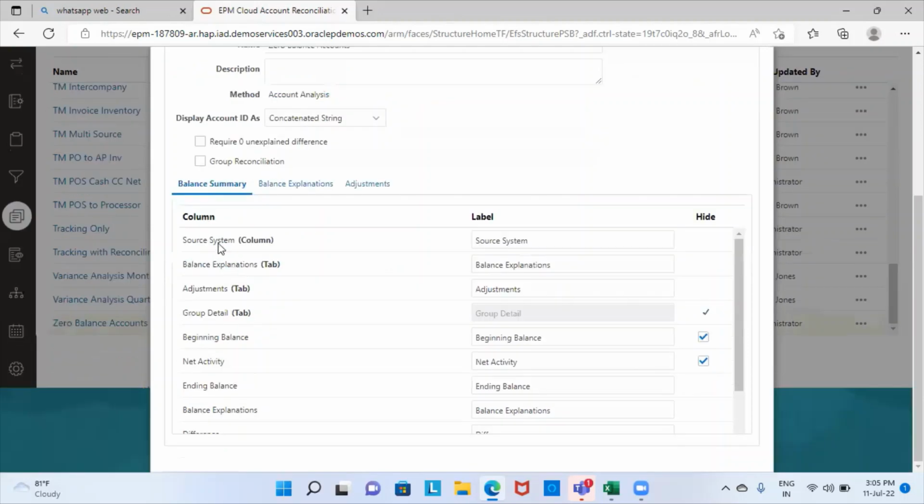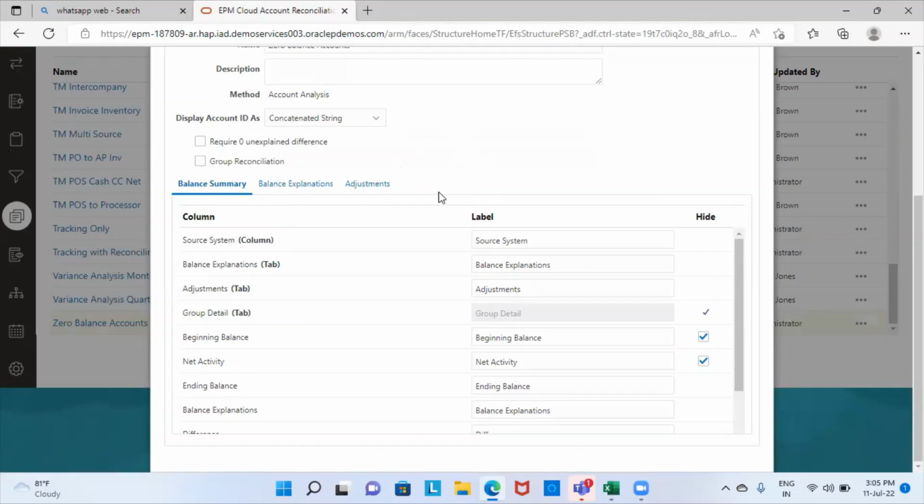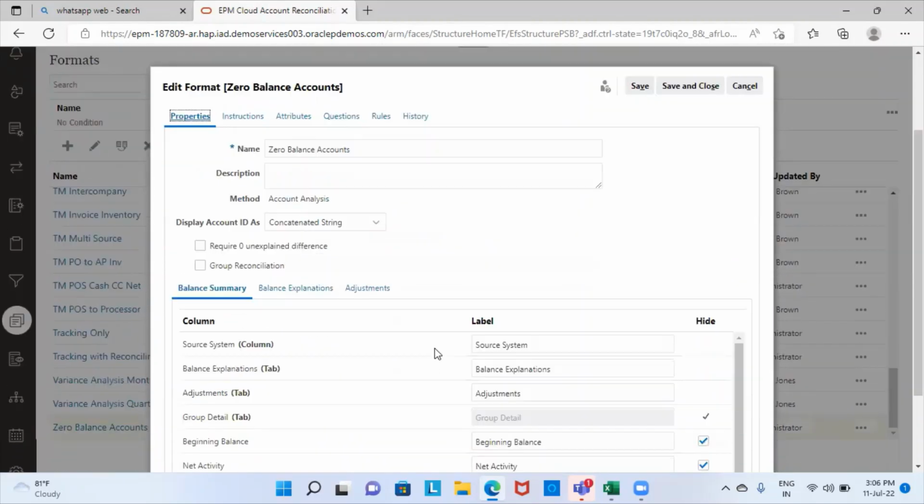So this is my balance summary tab, and this is the balance explanations and adjustments tab. Here the preparer will provide the balance explanations, and here he will provide the adjustments. So you can see source system, there is only one system. Then this is the balance explanation tab, and this is the adjustments tab. Then all other things are the same.